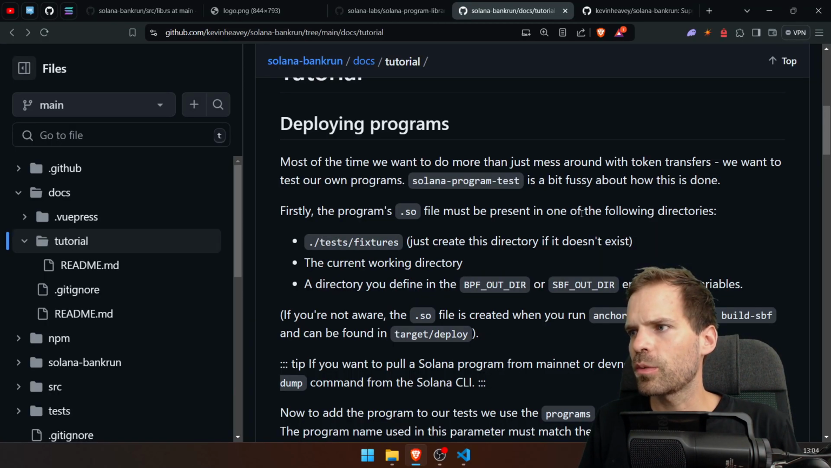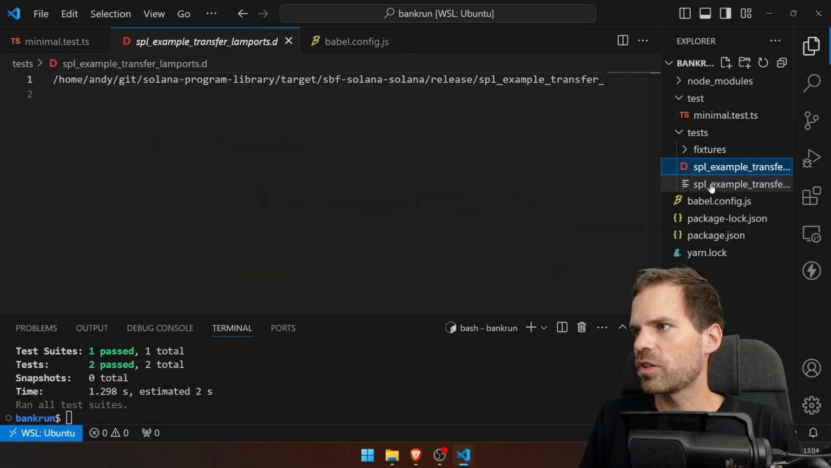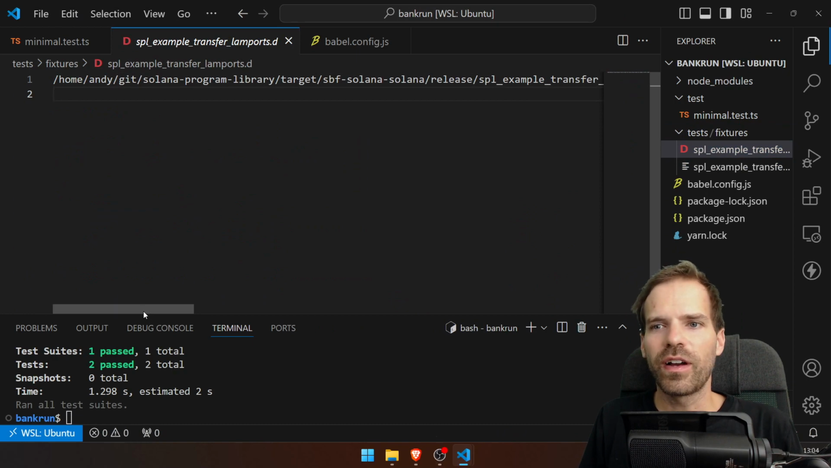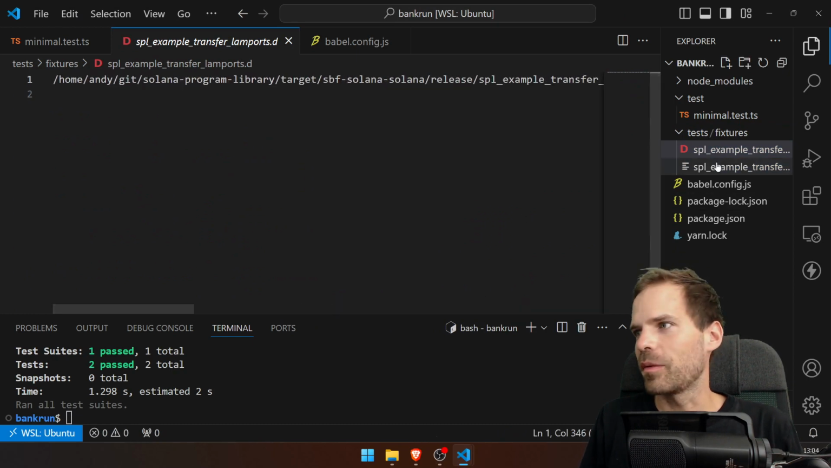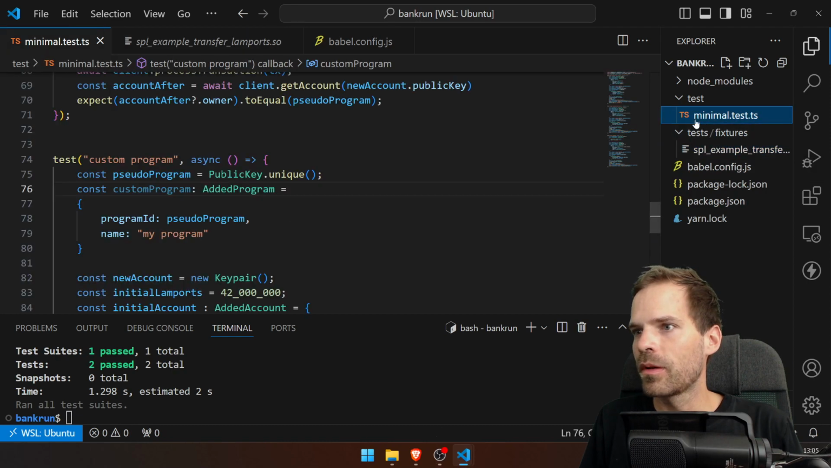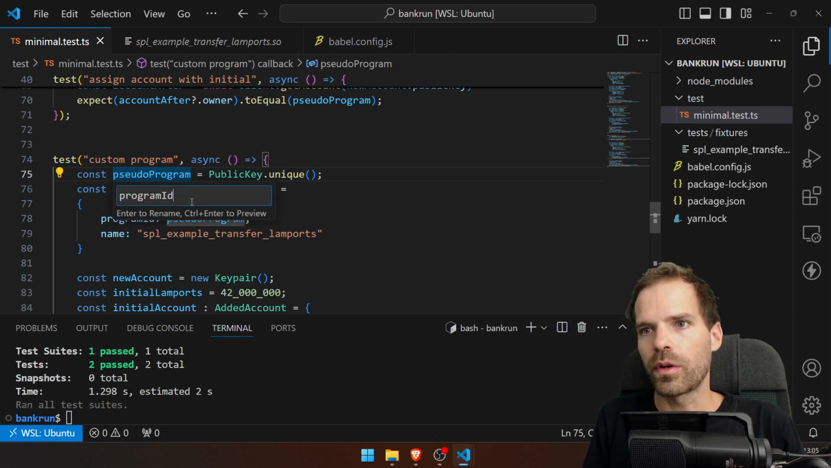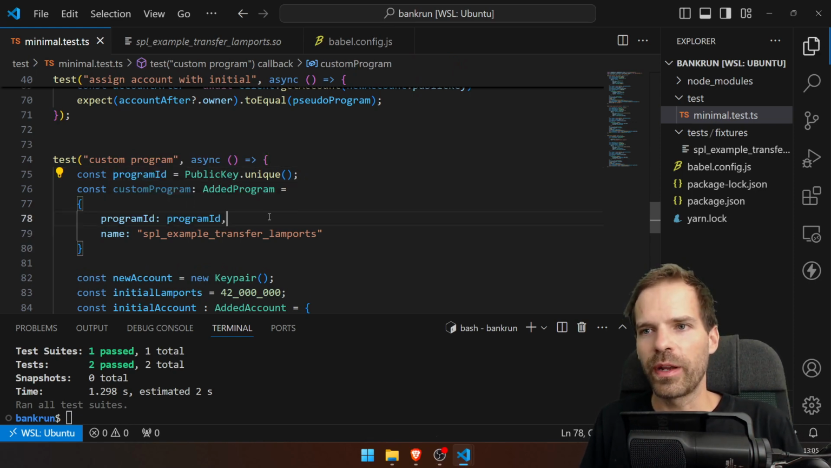Must be present in one of the following directories. Test fixtures. Just gonna make that folder, fixtures. Put it in there. What's the D file? That's not important. I can actually delete this. I don't think I need that, but the SO file, the actual bytecode, that I need to have. And then I need to have the exact name and put it here, I think. And I deploy this to my pseudo program. Well, it's actually my program ID now. Now it's not pseudo anymore. So that's my custom program.